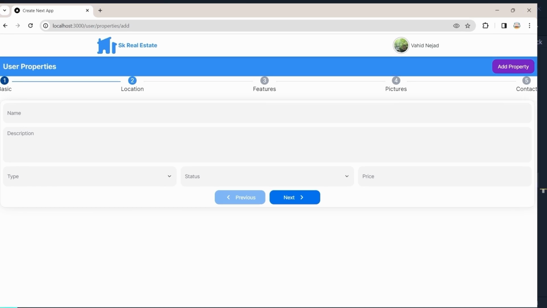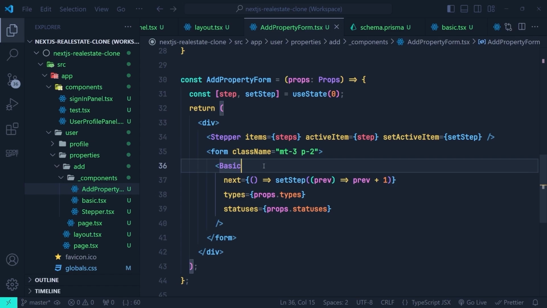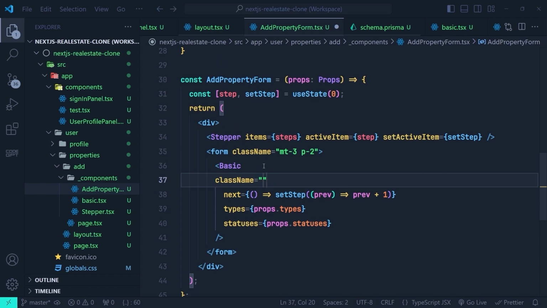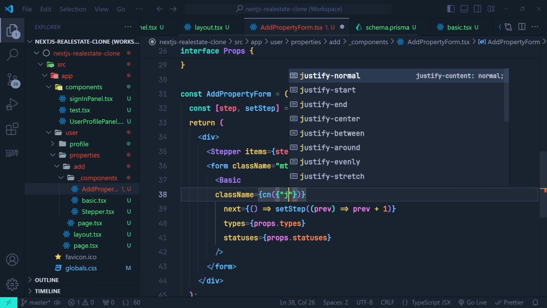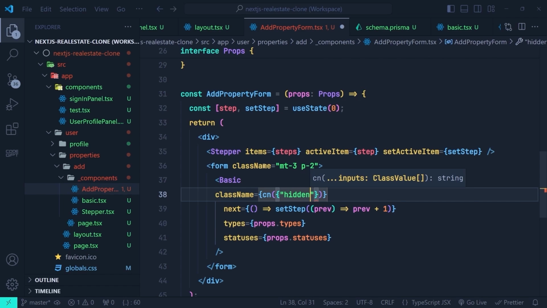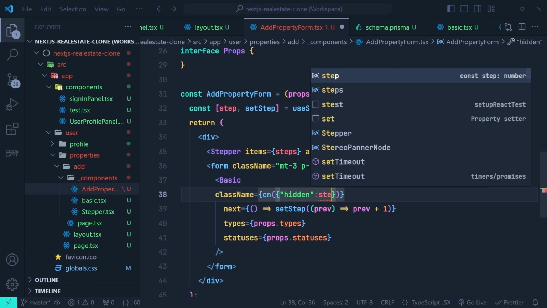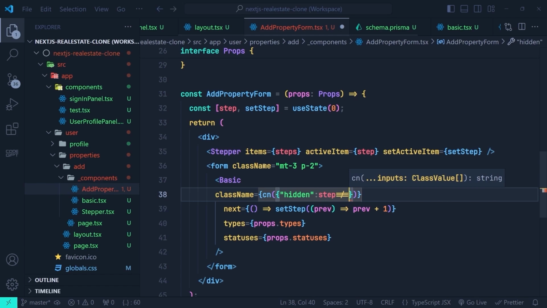So I get back to the add property form, and here in the basic component, we're going to set the class name here. We're going to use the cn function, and we're going to pass in a conditional object because we are going to set a class name for hiding the basic component based on if this step is not equal to 0. So here we're going to pass the hidden class. Okay, it sets the display of the component to none, and we are going to activate this class name only if the step here is not equal to 0.